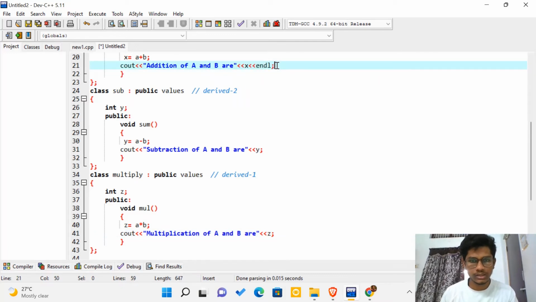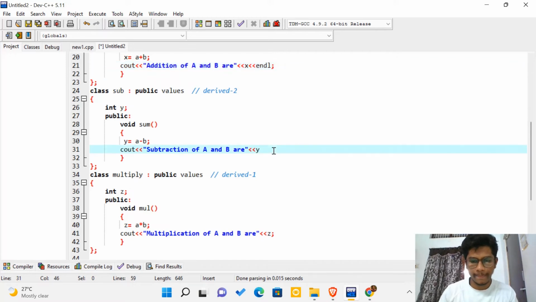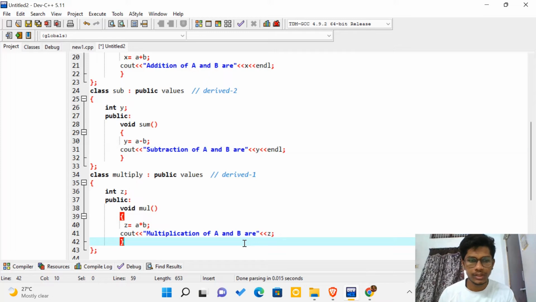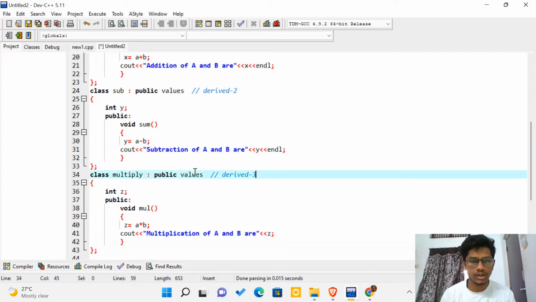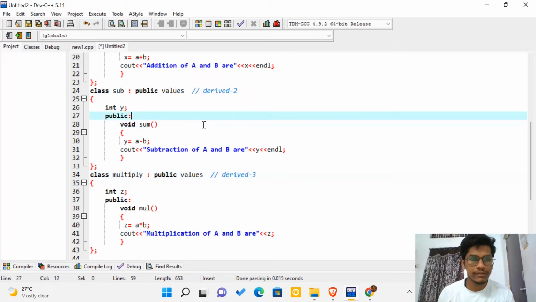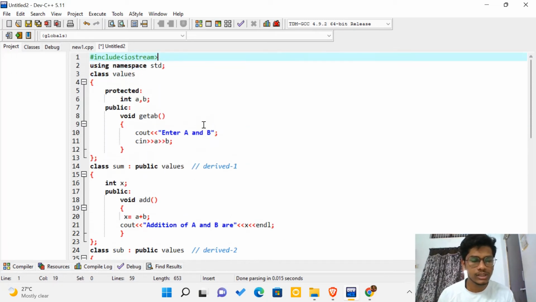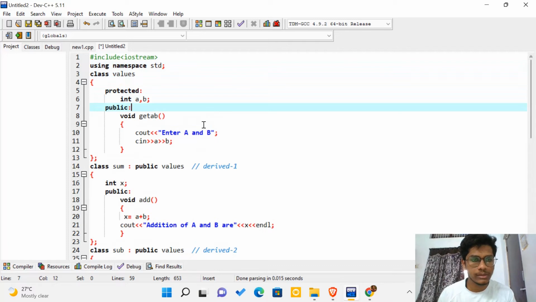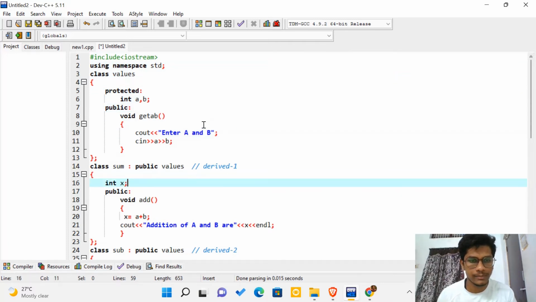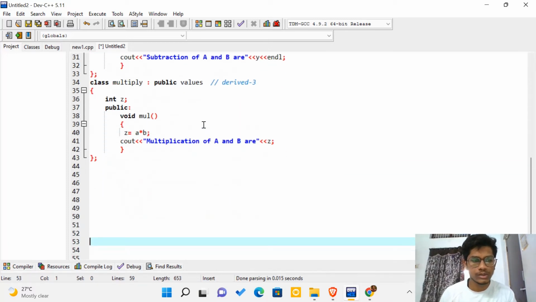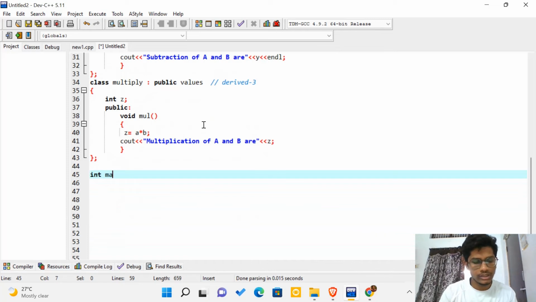Okay, this looks good. It's perfect. So we have derived three different classes from a single base class called values. From that values, I'll be taking the values, and then I'm going to use them in my other derived classes. So let's move on to our main function, integer main.